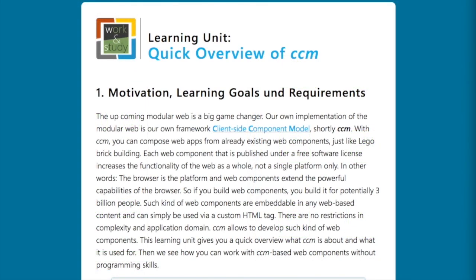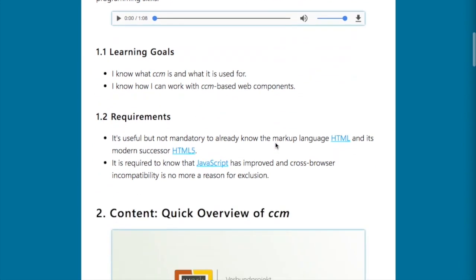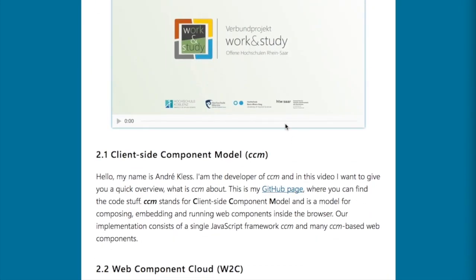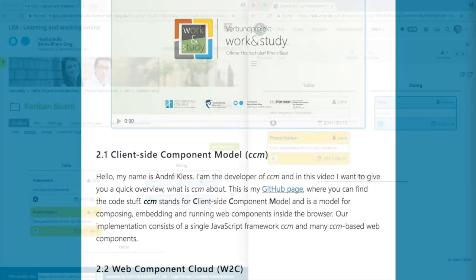Let's clarify some terms. In the field of digital learning, we distinguish between digital learning content, applications and platforms. In case of CCM, the platform is a browser, the applications are made up of CCM-based web components, but what about the content? We have a content component which allows for packaging any web-based content into a CCM-based app. For example, this video is a part of an open education resource, packaging both contents and software as well. Because the content of this learning unit is packaged as CCM-based app, it can now be reused in any web-based content.